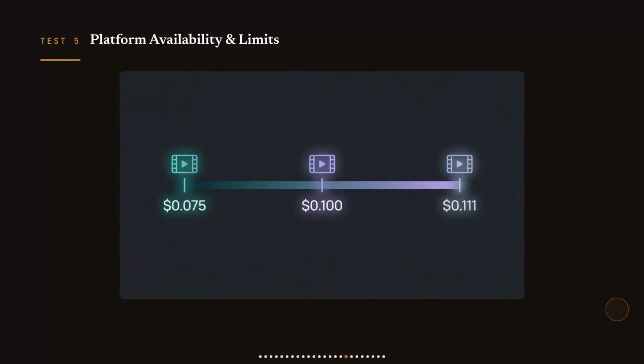Test 5. Platform availability and limits. Say you're a developer and you want to pipe AI video into your own app or workflow, so you go looking for Sora's API docs and come up empty. Meanwhile, your product timeline is not waiting. That's not a hypothetical. That's the situation Sora's standalone shutdown actually created for a lot of builders.